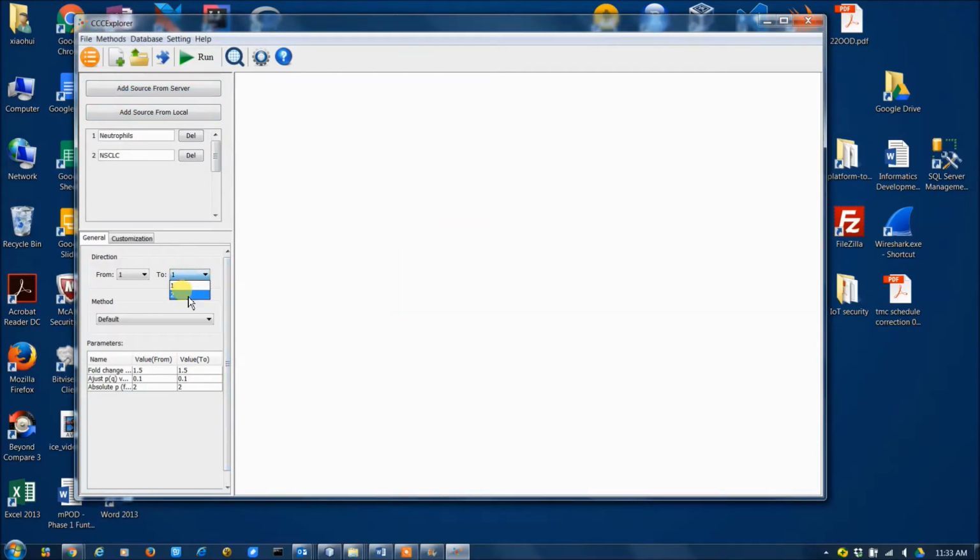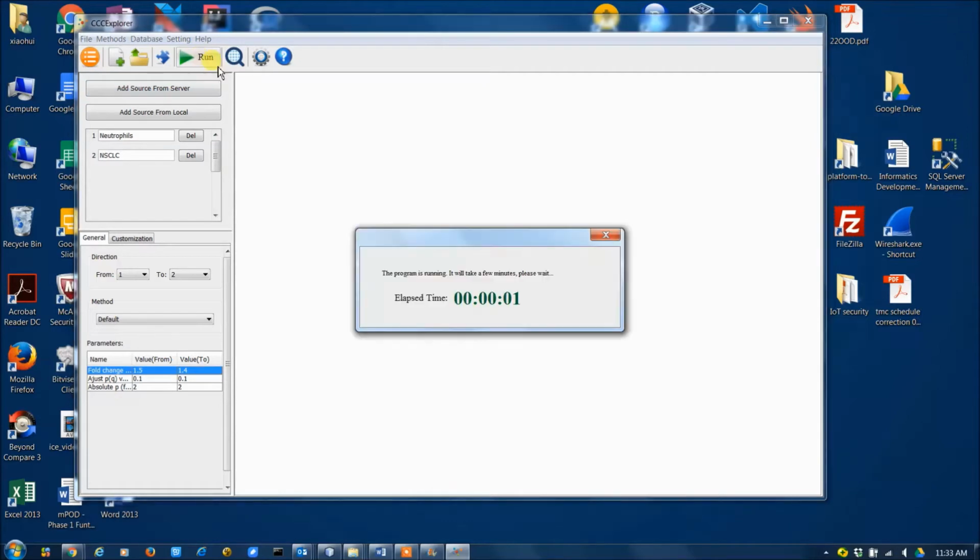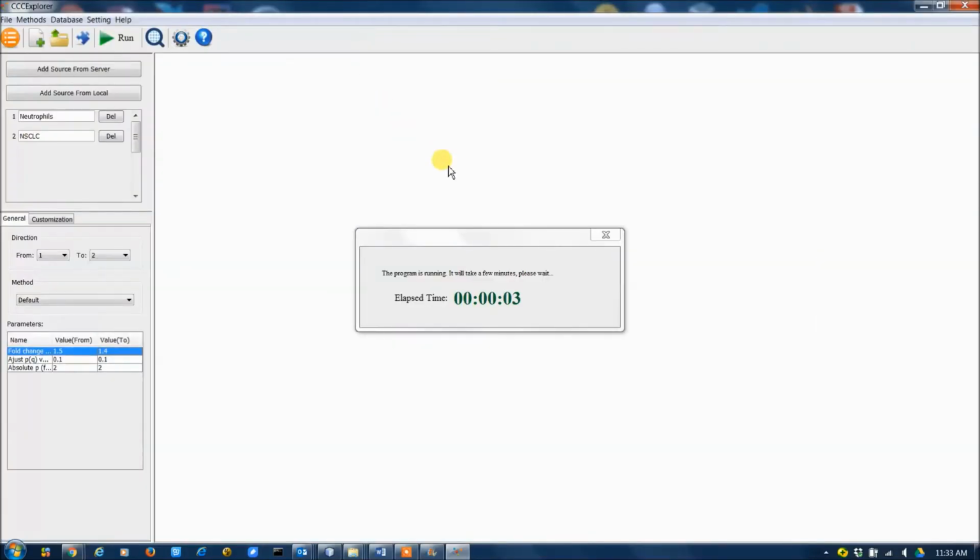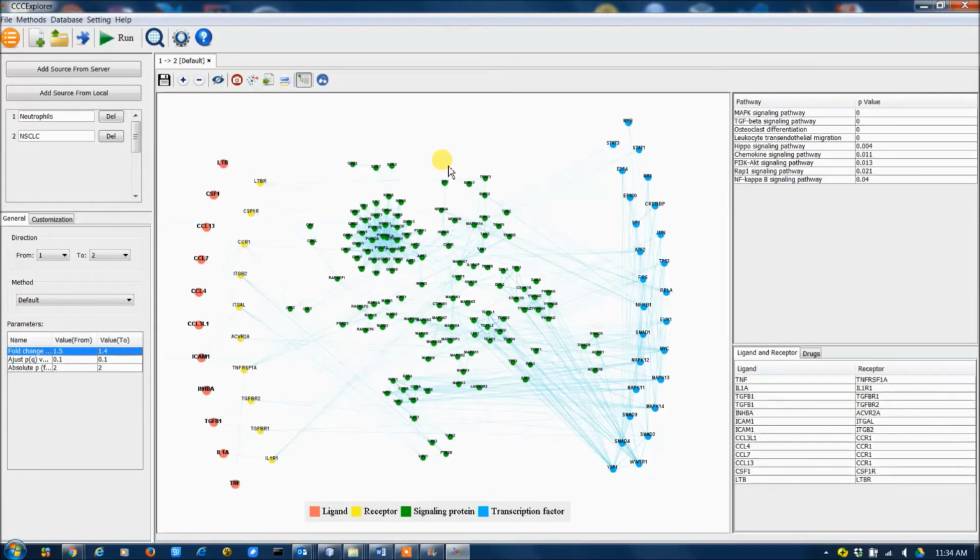In the Parameters section, click on the drop-down menu in the Direction box to change the direction, or in the Method box to change the method. You can change the default parameters for both to and from cell types. Then click the Run button on the toolbar to start the project. The project will take several seconds to finish. If the run is successful, the result will be displayed in the Results section.